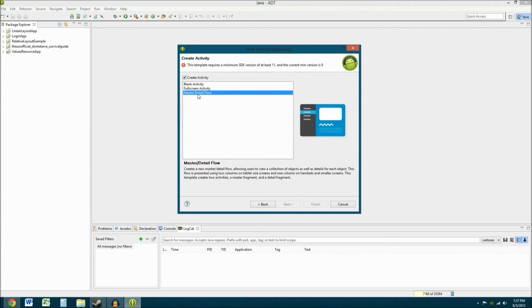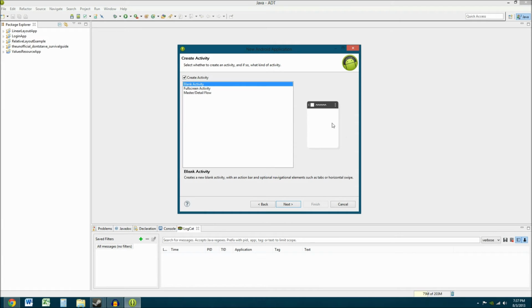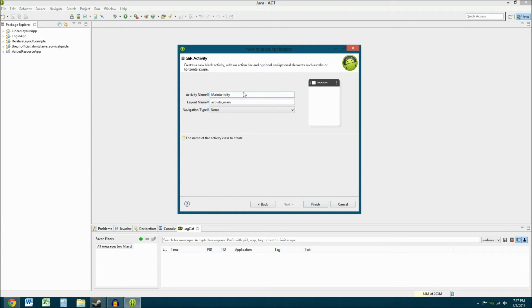You can do these different. I've never messed with either of these two. I just always use a blank activity because that's the standard. Go to Next. And then the main activity. You can change this main activity name. This is the activity that's going to launch when the app launches. So I'm going to do launcher activity. And this is what's going to come up when the app launches.